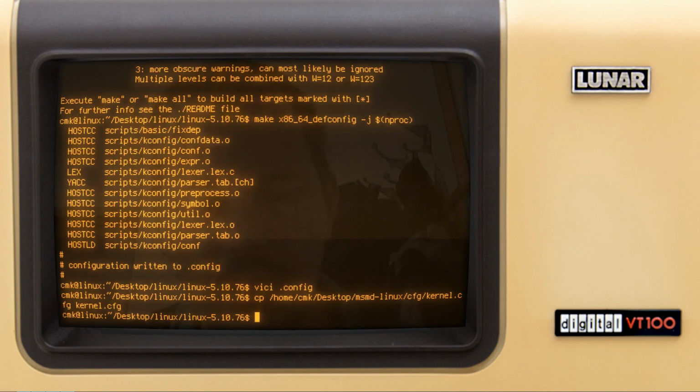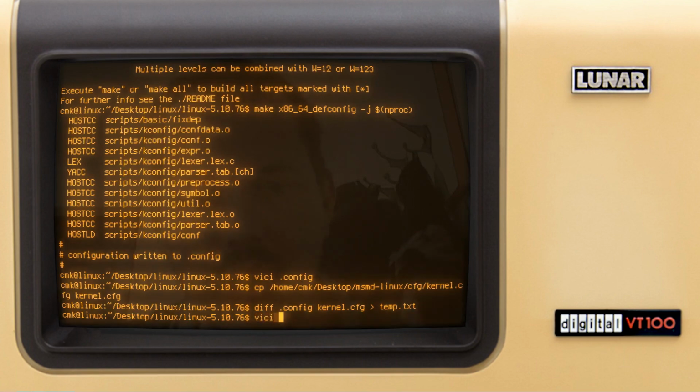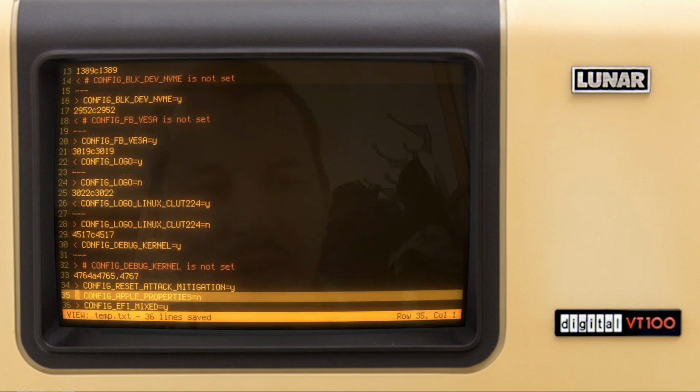Now, I want to run the diff command. So what is the difference between the configuration provided by the defconfig and the one I have, kernel.cfg? I want to redirect this to a file so that I would be able to show you the content of that file in a text editor.